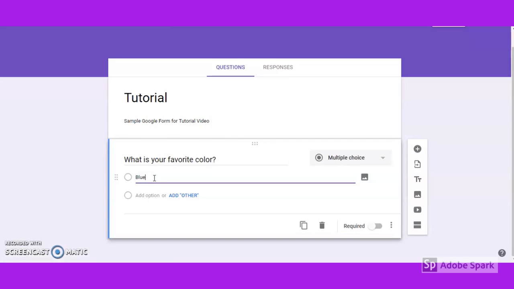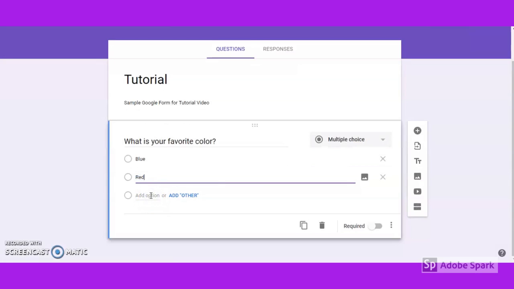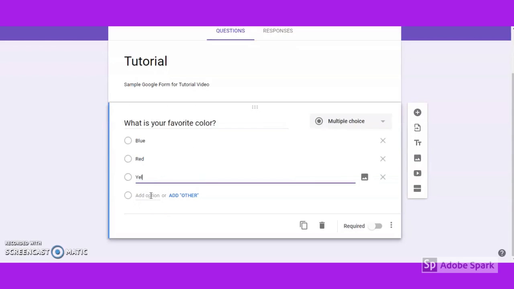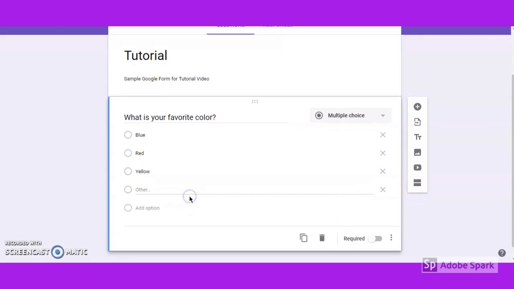Now, you can add another option by clicking the words Add Option, or you can simply press Enter after you type in a response option, and then type your next choice. You also have the option to Add Other. This allows the respondent to type in their own answer. Now that we have a complete multiple choice question, let's look at the options.